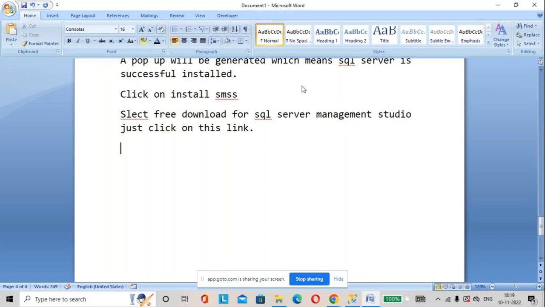Then click on the option after, install SSMS. Sorry, spelling mistake. Okay, next, what will happen?